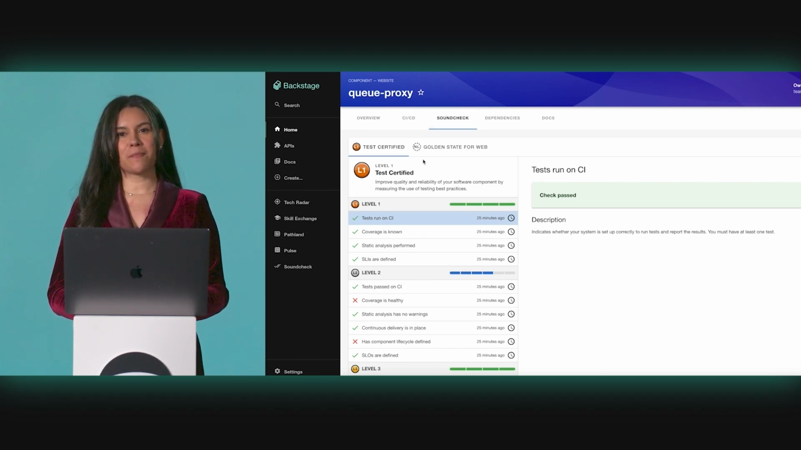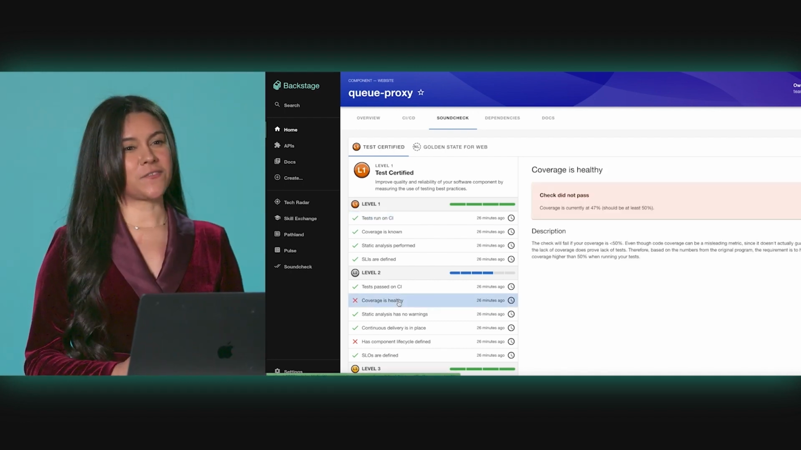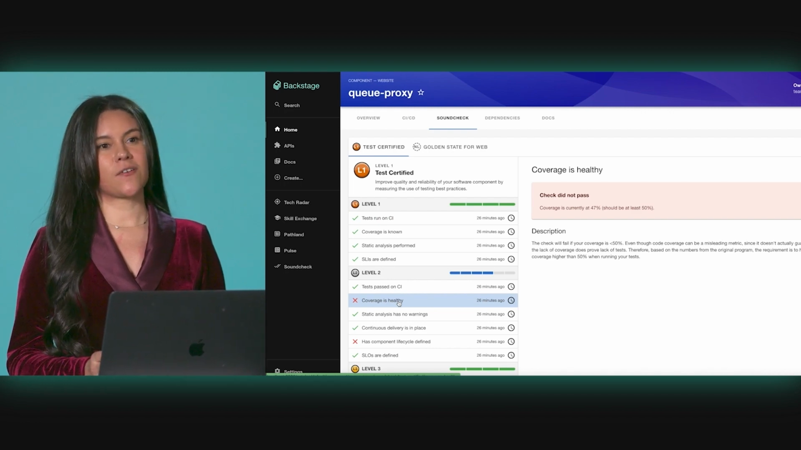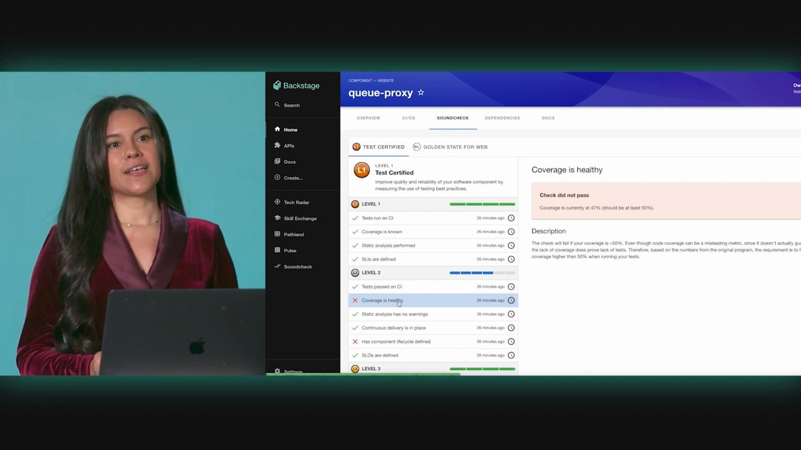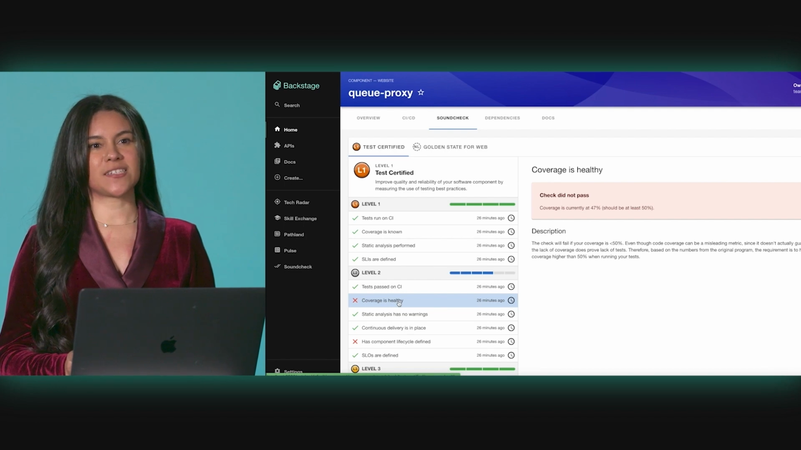Each Soundcheck program is a collection of levels, and each level consists of one or more checks. Each check can have rich content associated with it, which provides an opportunity to sell the value of the check and convince engineering teams to spend time getting it to pass, and also to provide any relevant documentation to make it easy for them to do so. When a check is failing, you can also provide details of the reason for that failure so that the underlying cause can be addressed efficiently.